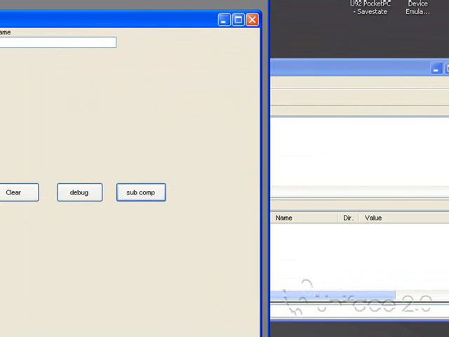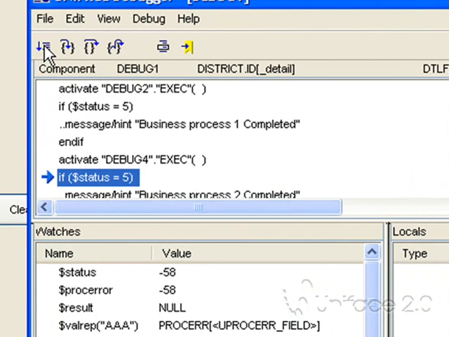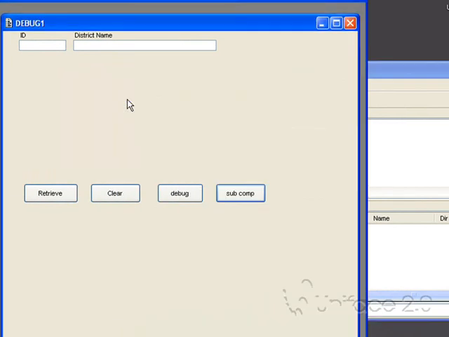This time when I click my button, the debugger will automatically break when it sees those errors. So here we can see it tried to activate that component. We got a proc error of minus 58, so it's done the automatic break. If I hit go, we can see I got a proc error of minus 50, and again it's automatically done the break. Using this technique makes it easy to find errors you didn't know you had in your system.